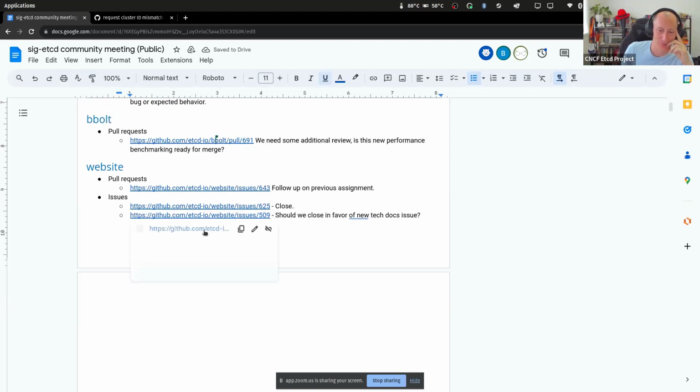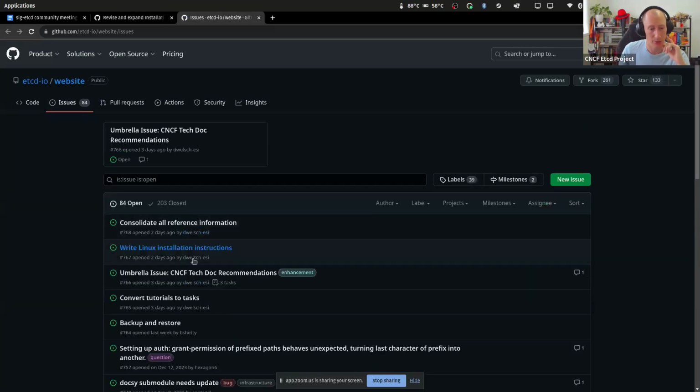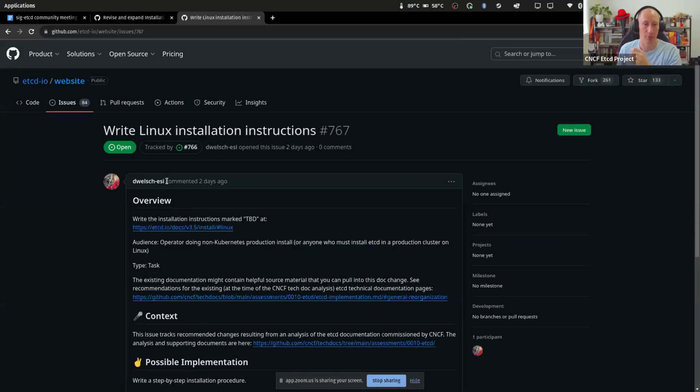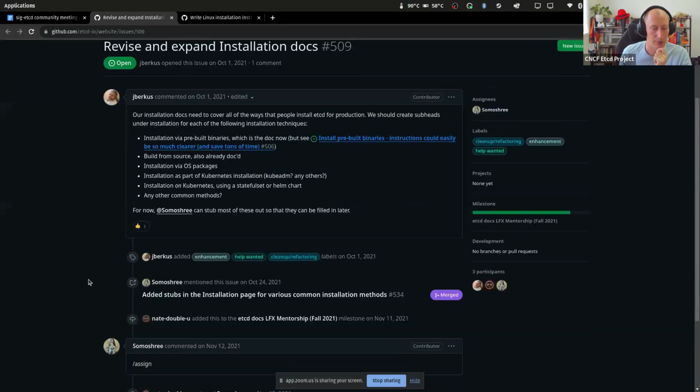Last one. This is a duplicate. So looking at the website issues, while I was away, Nate and another contributor went through a presentation on some new tech docs assessment of the etcd website. As part of that, some new issues have been raised under this umbrella issue here. So one of those issues is to write the Linux install instructions. It's actually sort of a duplicate of this older issue.